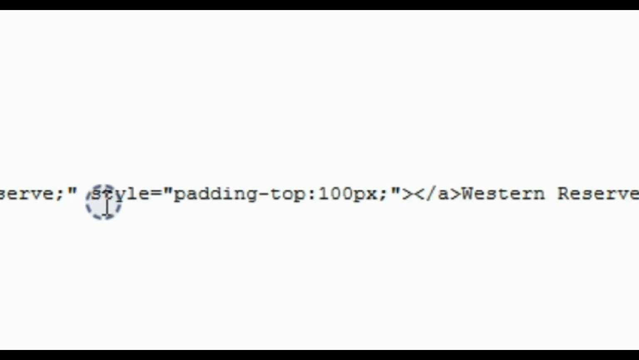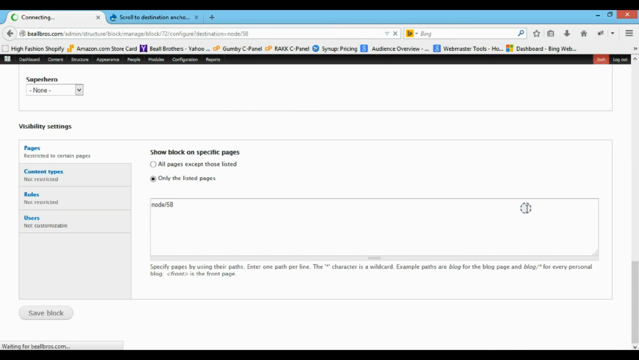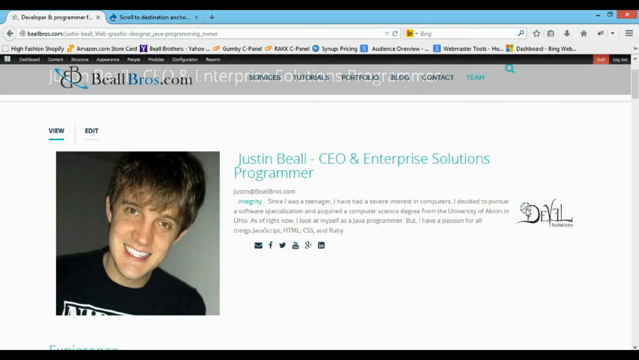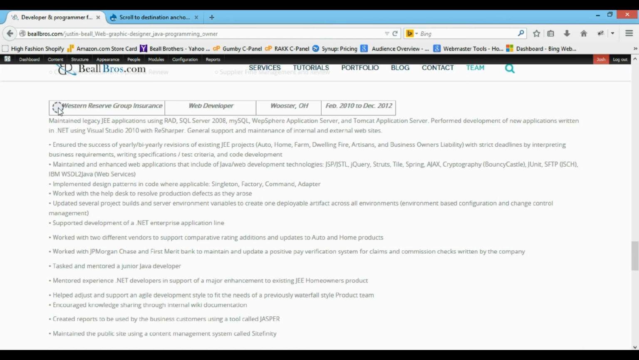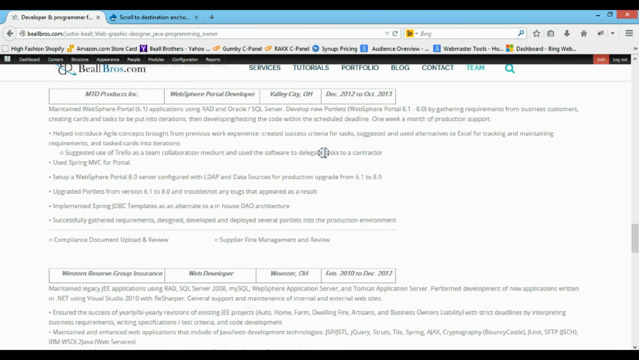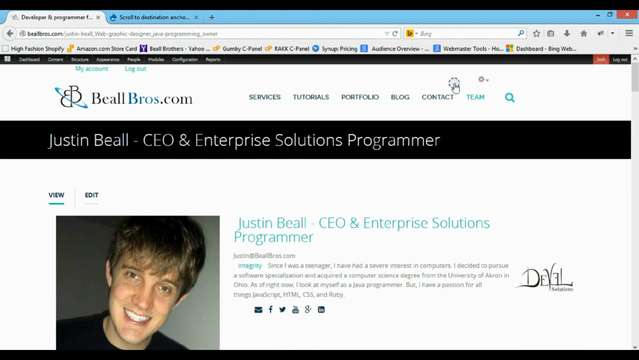We're gonna say style padding top. We'll say 100. 100 should be fine. Now when we save it, now when we click our little button, it's gonna stop it above the Western Reserve Insurance. But that's pretty useful. Now it doesn't drop it down right here or wherever it was. So let me show you another way that we can do this.